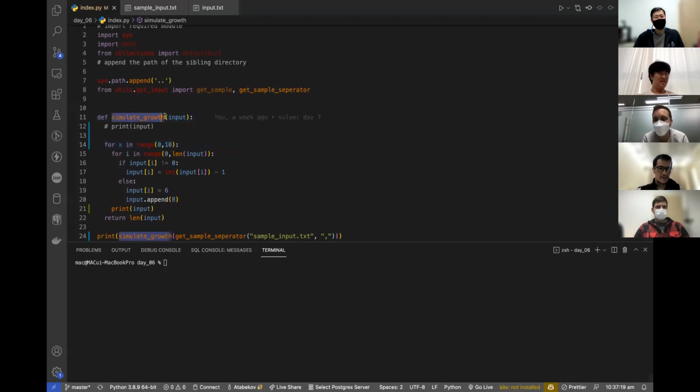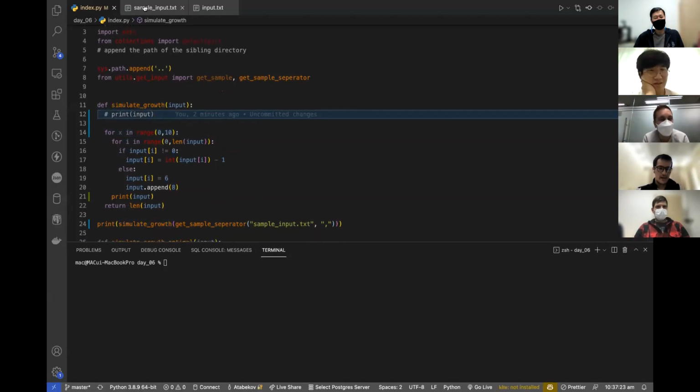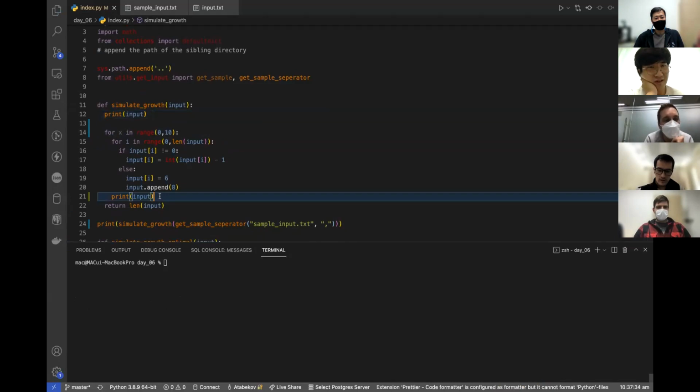So I have a simulate growth function here, and I'm passing my sample input as an array of strings separated by a comma. So if you can see my input here, this is my initial input at the beginning. So I have a range for the number of days. Now I have set it to 10 to make it more readable.